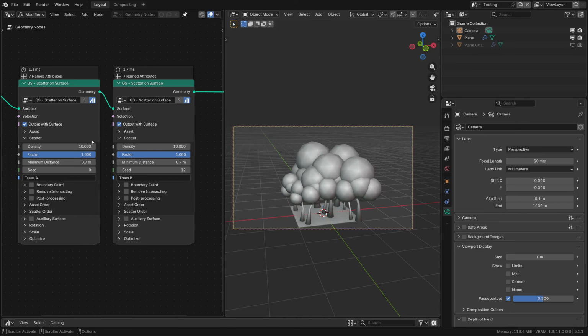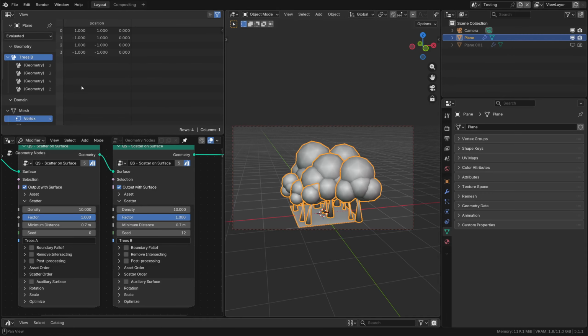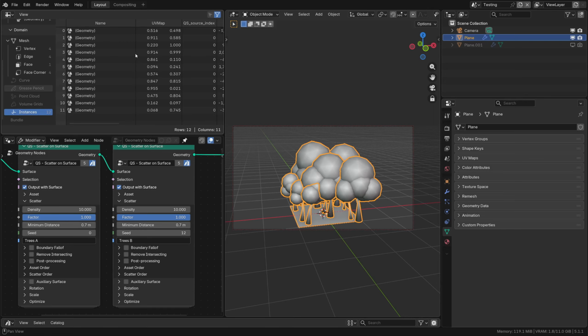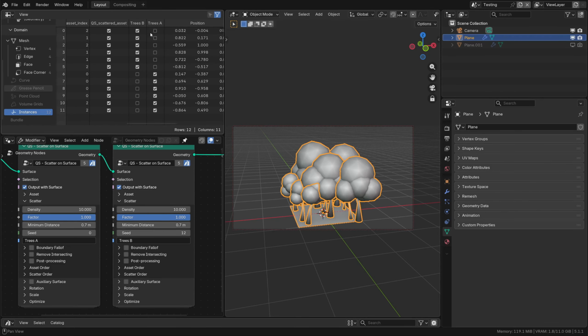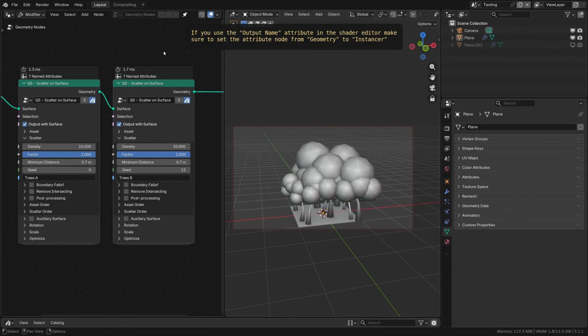Now, if you want to have a material on trees A and a material on trees B, you can define the different materials. So as you can see in the spreadsheet, if we select this object, you should now see the instances. Yeah, you can see these trees belong to trees A and these trees belong to trees B. You can use that in the shader editor to make some cool masks.